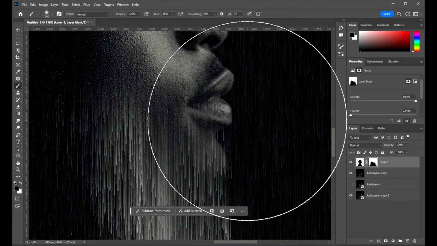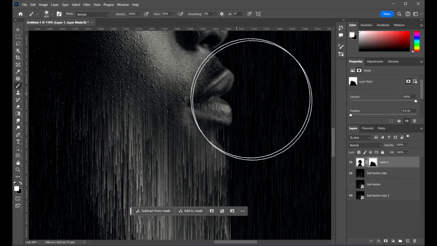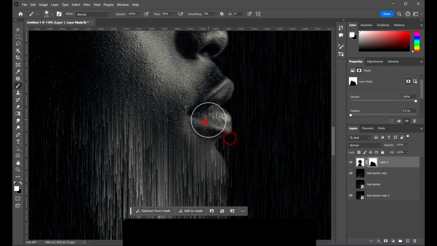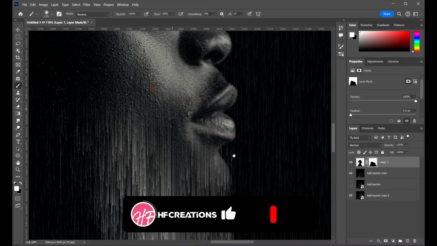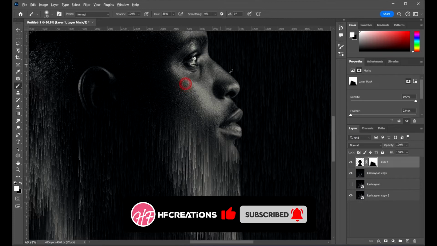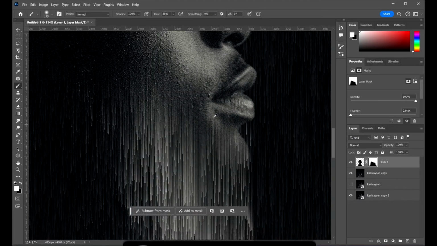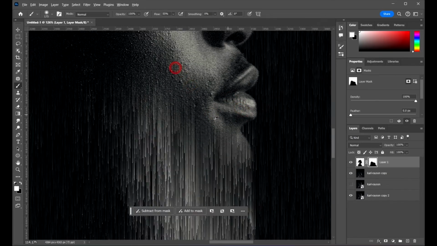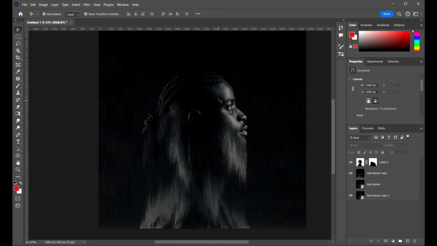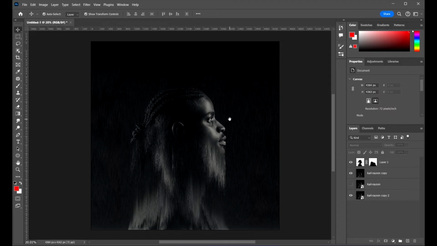So I just hit X to invert the color so that I can achieve some detailing for the face here. Okay, for parts like this. Perfect. So I like what we have. Now the next thing I'll do is create our glitch effect.